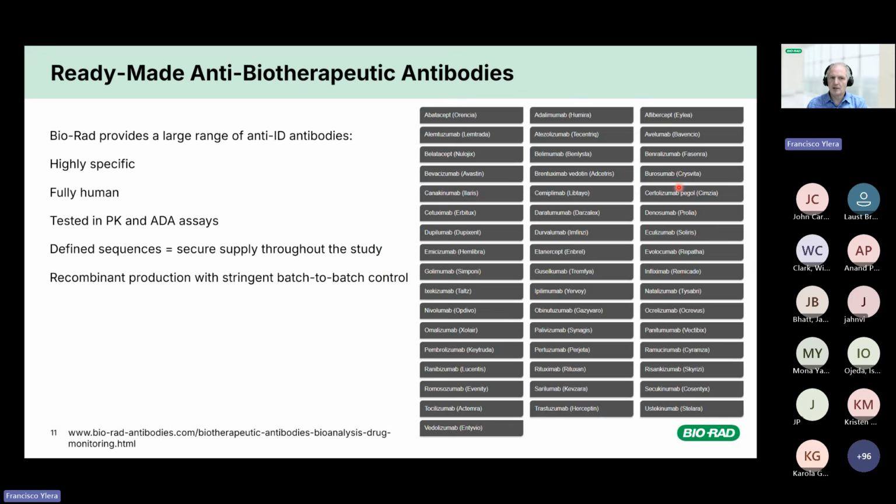So this way we actually generated a large number of anti-therapeutic antibodies which are in our catalog. Here's an example of the list. They are all highly specific, fully human, tested in PK and ADA assays, of course with a defined sequence, so secure supply, recombinant production, stringent batch-to-batch control. So if that is something of interest, then please visit our catalog and see whether we have the target you need already.